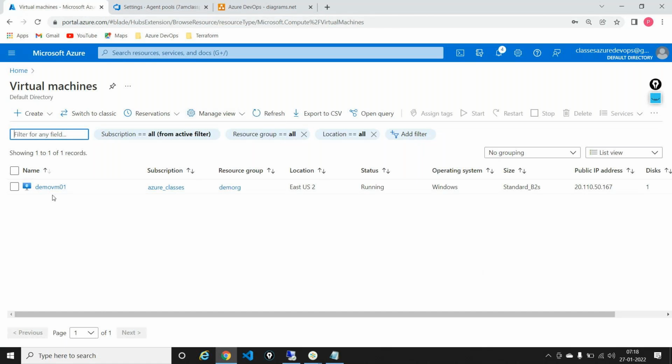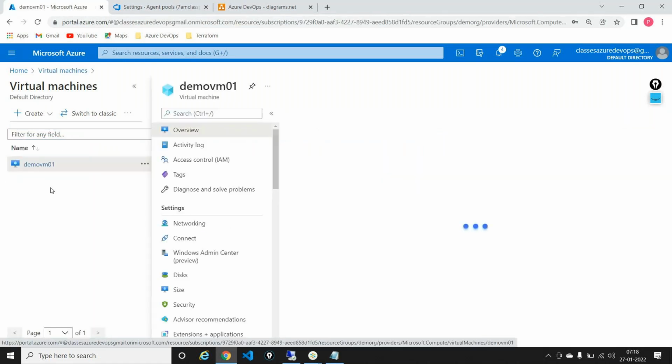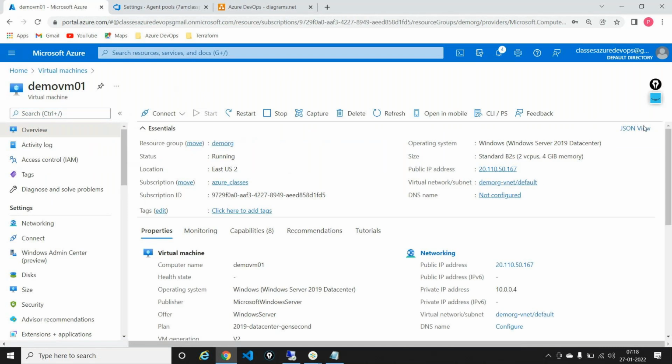Now this is a time-taking process, so I went ahead and created a virtual machine of a size called B2S. So I've taken the minimum size, which is two virtual core CPUs with 4 GB RAM, and I want to now convert this virtual machine into an agent.